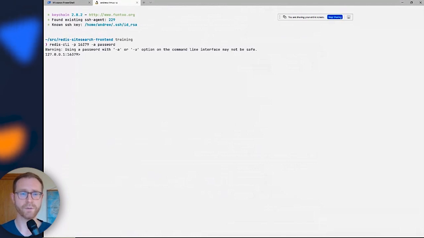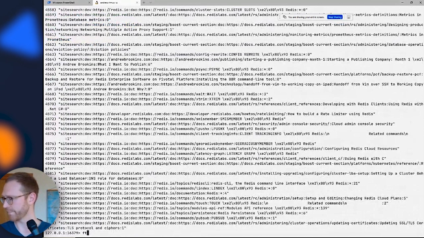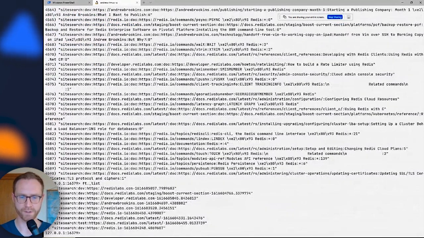We should be able to connect to it. We can give it the password on the command line since it's a simple dev password. Well, let's take a look at the state of this database. It's got a bunch of stuff in it. It has a bunch of the hashes that we created while indexing.